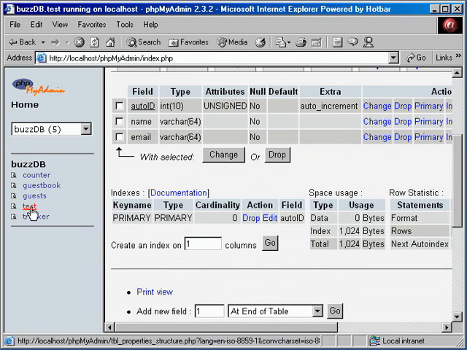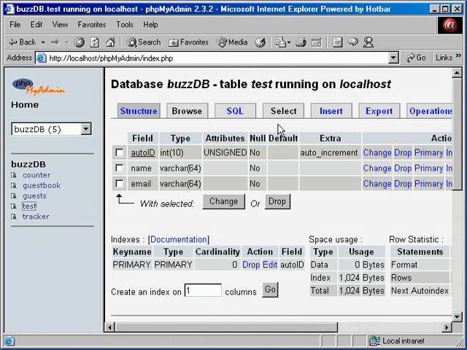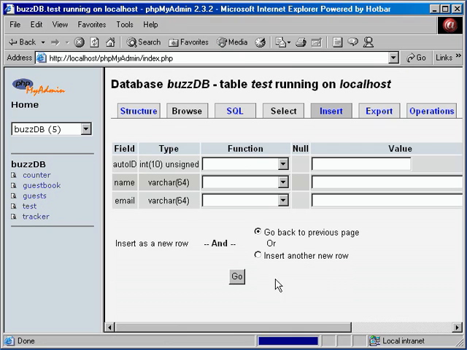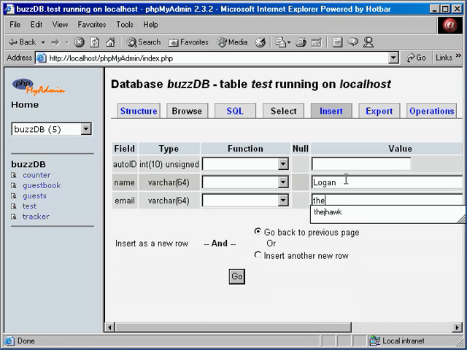So we can go into that new test table now, which I just did. And let's insert a record into it. As you see, select is grayed out because there's nothing in it. So insert and the auto ID. Not put anything else. Let's just let MySQL handle incrementing that value. Name, Logan, email, the Jayhawk. I could put my whole email in that. This is just a varchar field, of course.